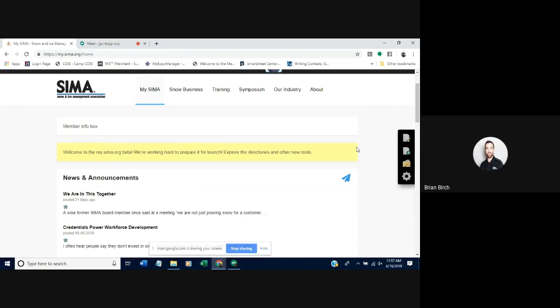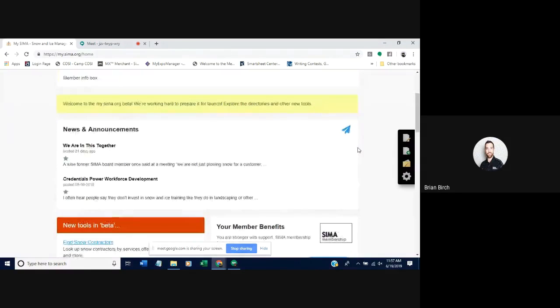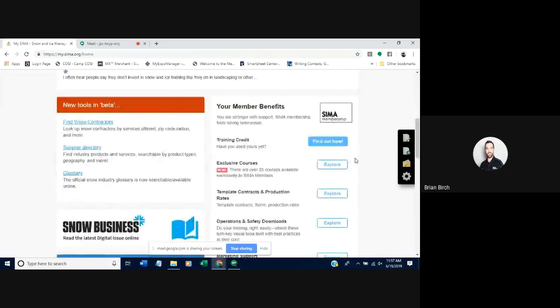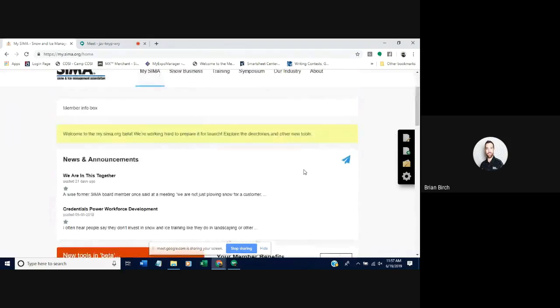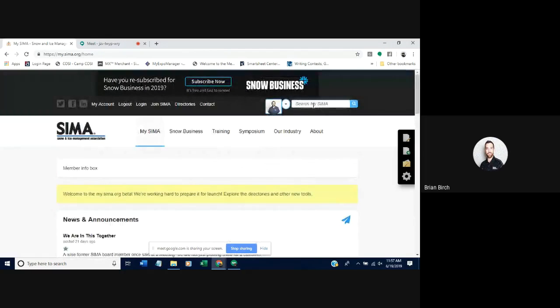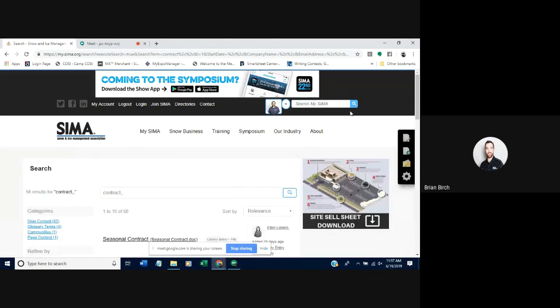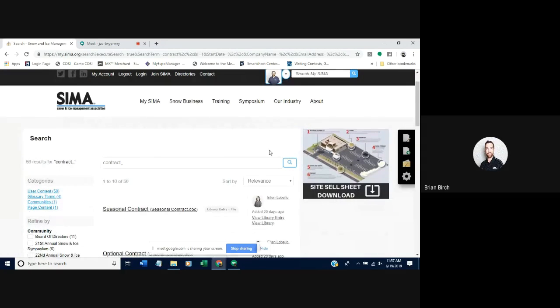Now there's a lot of linkage on the landing page, my.sima.org's homepage, to link you to different contract templates and downloads and things like that. But maybe you want to try searching by topic, for example. So I'm going to just demonstrate very briefly one popular thing. Just the term contract. We have template contracts. There's also glossary terms that are tied to contracts as well.